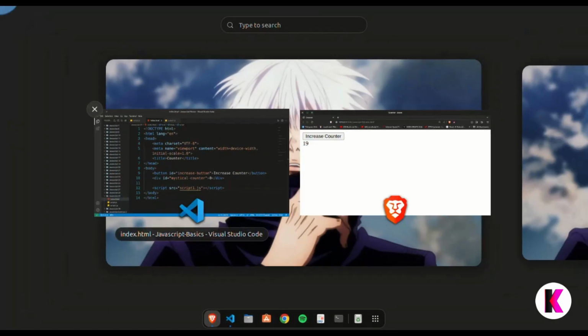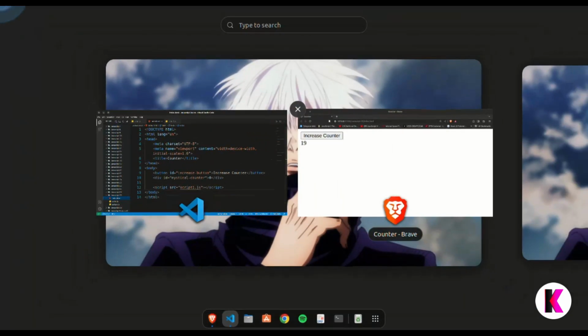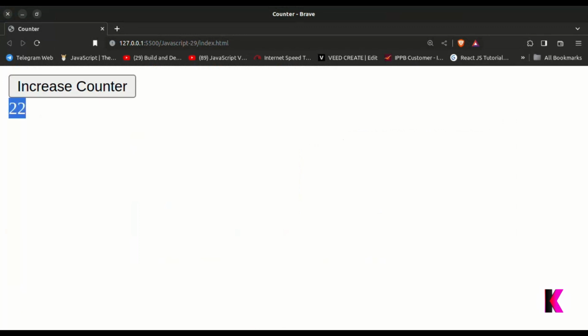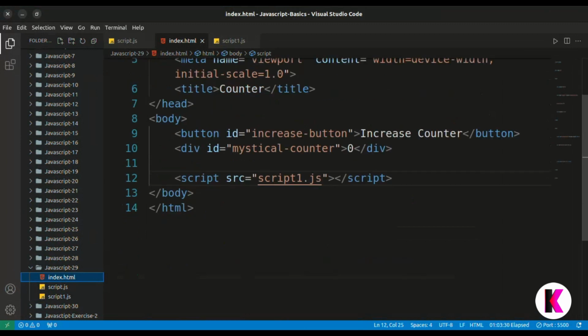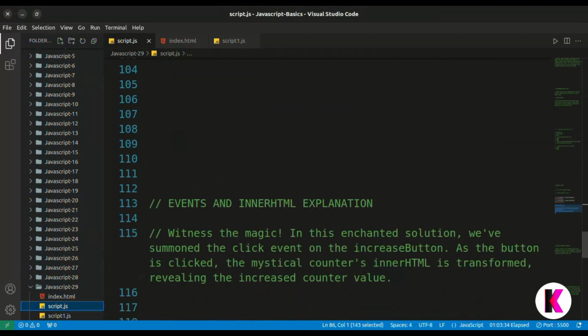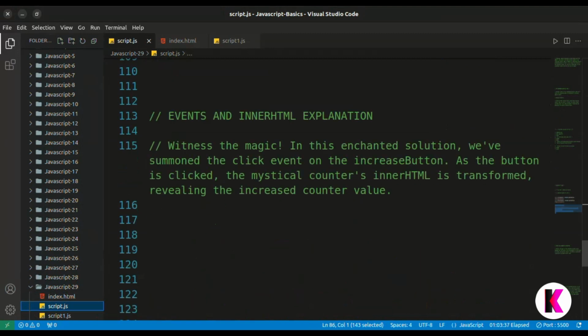So here this is your homework: select this and give some styles to it for beautifying this. So here we have an understanding of events and inner HTML explanation. Witness the magic in this enchanted solution. We have summoned the click event on the increase button. As the button is clicked, the mystical counter's inner HTML is transformed and reveals the increased counter value. I hope you are getting this.